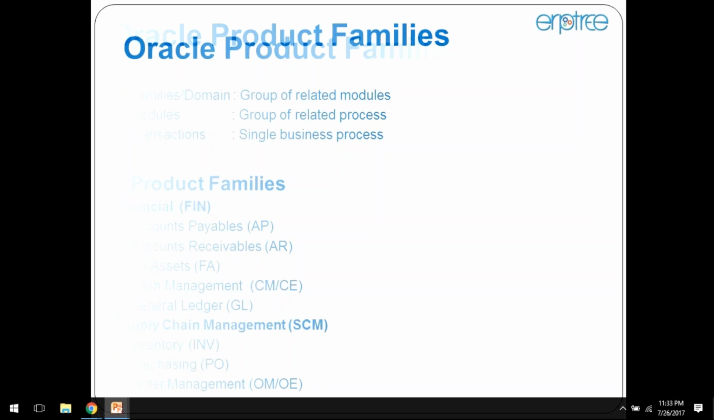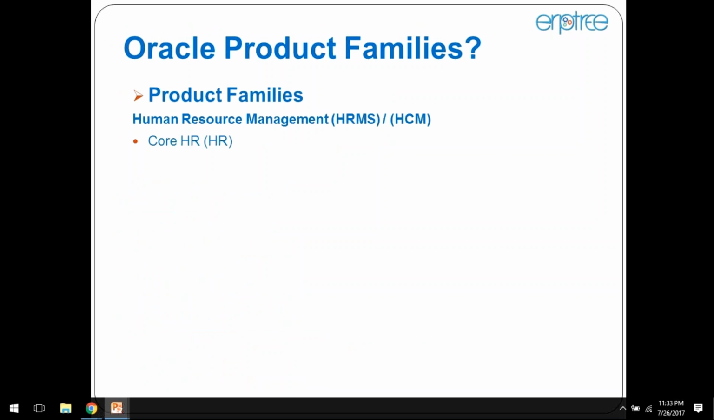The next domain we have, a very popular one, is HRMS, Oracle HRMS. Now they renamed it as Human Capital Management. They keep updating the names, changing the groups, and adding things. So the latest name for HRMS is HCM.